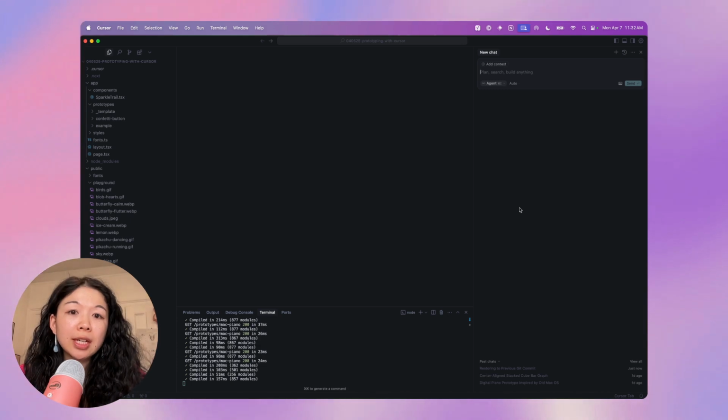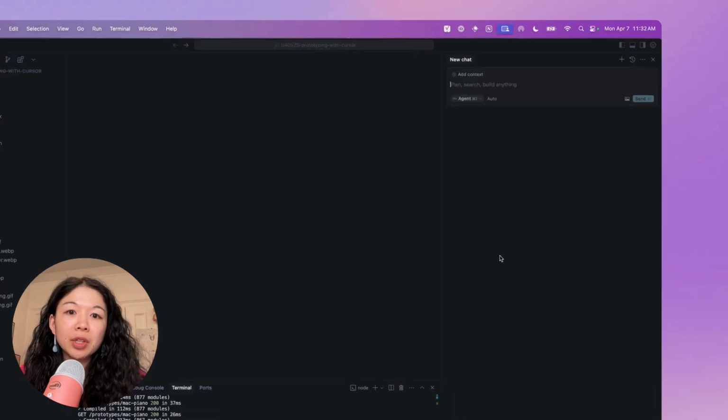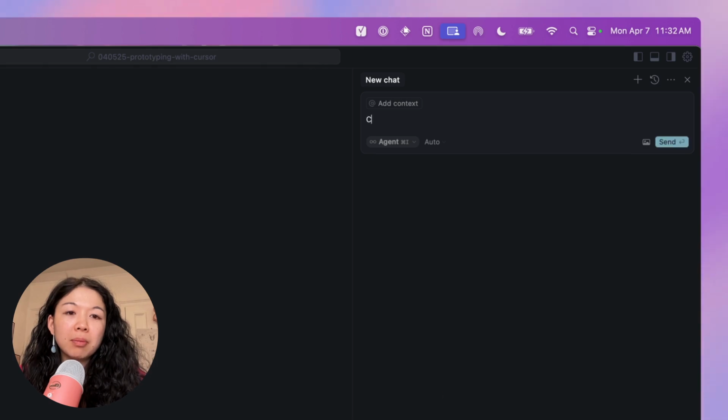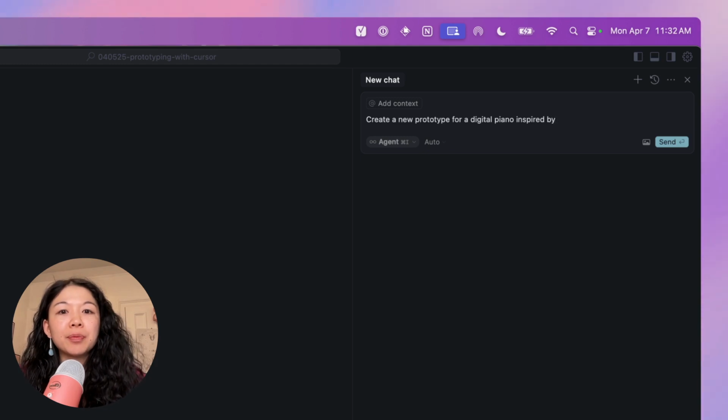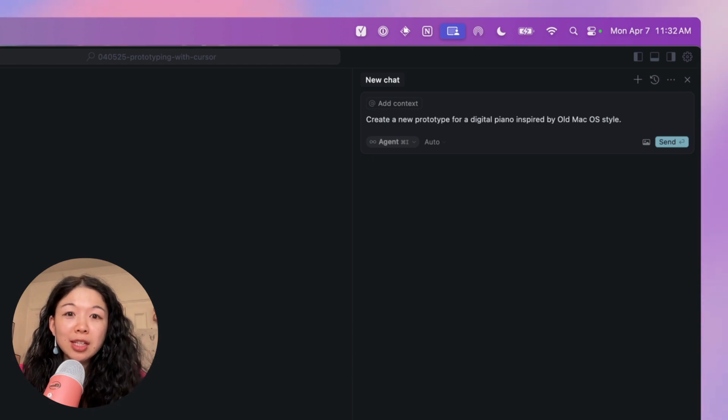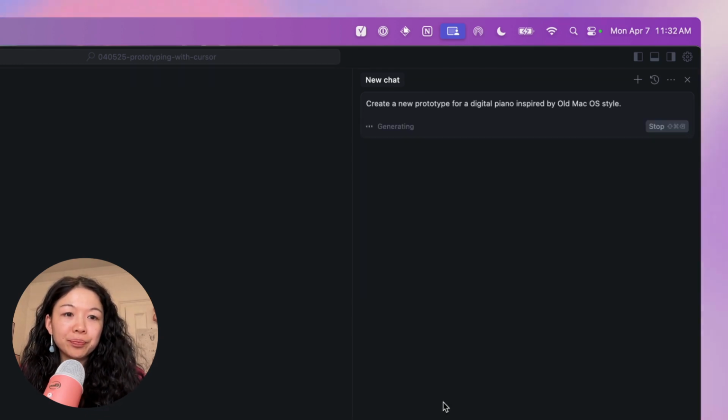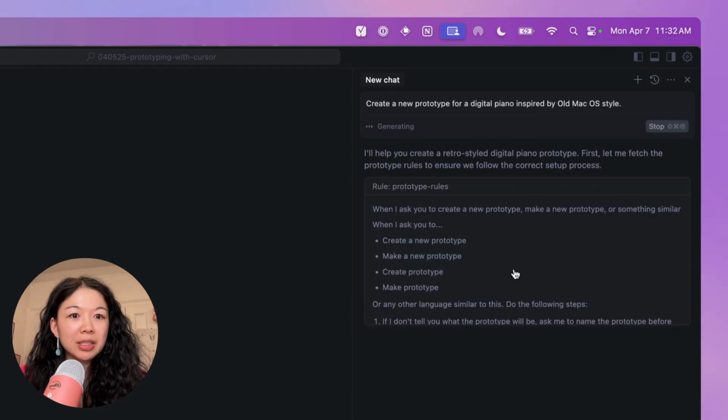If there's already text in here, go ahead and do Command-N so that you open up a new chat. Then I'm going to type, create a new prototype for a digital piano inspired by, let's say, old Mac OS style. You can also try to create a synthesizer. I've seen students create xylophones as well, so it's really up to you how you want to take this prompt. So I'm going to go ahead and click enter and see what happens.